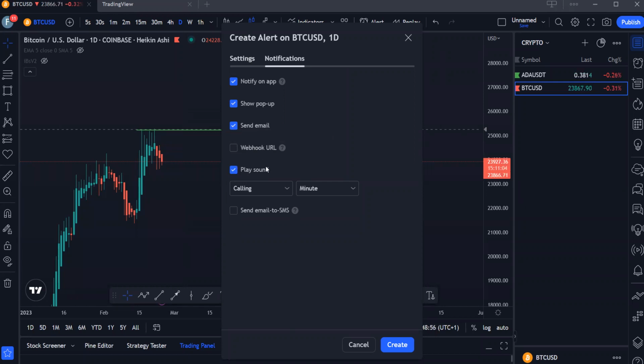Then play sound. This is the sound that you want to use, like an alert sound. You have different ones, and you can test out each of those sounds here. But I use this one, calling.